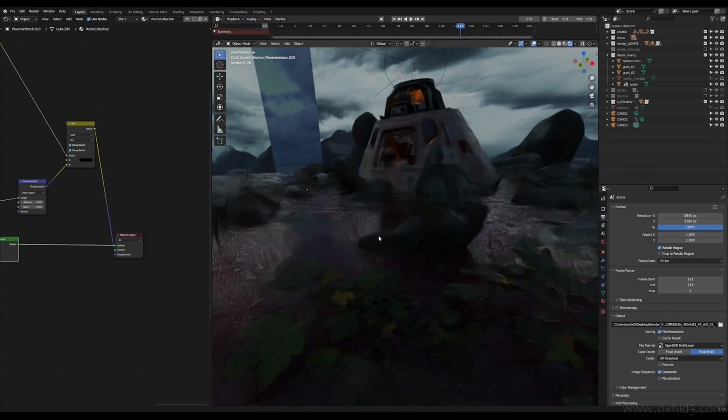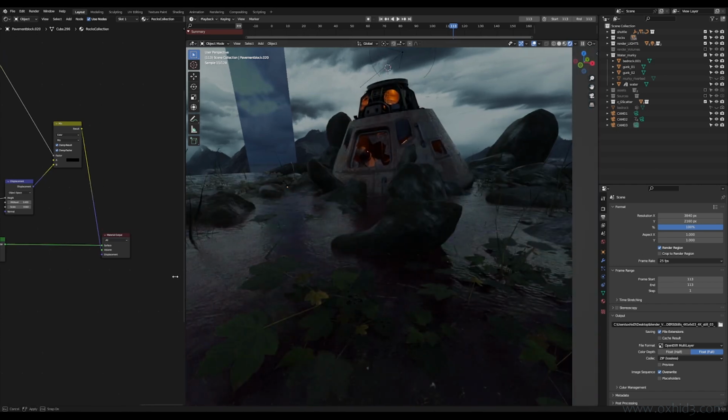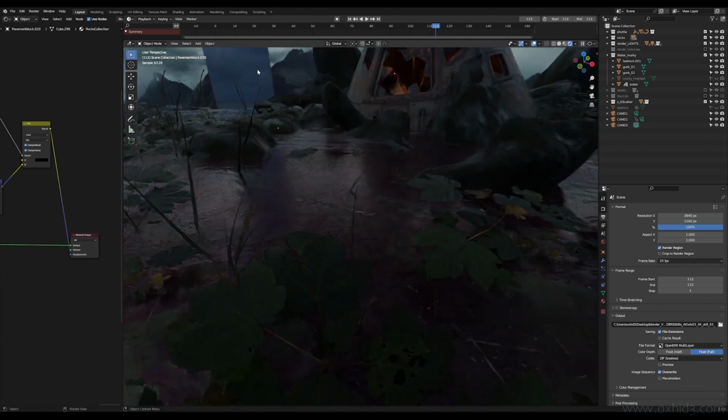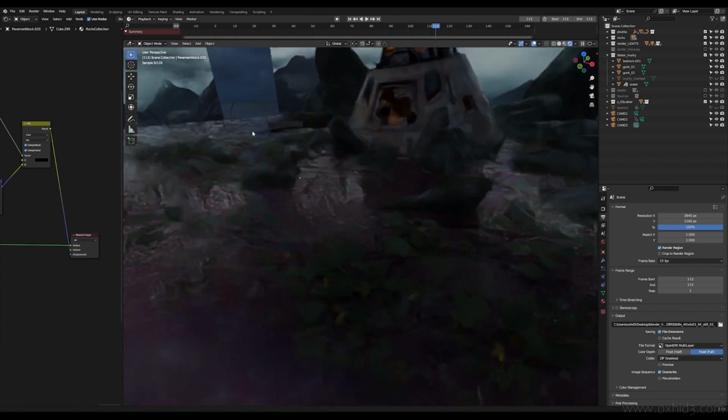GScatter plugin is a must for Blender. I populated my riverbed with some random plants that made the entire scene pop. Have a go at it and see what a nice plugin this is.